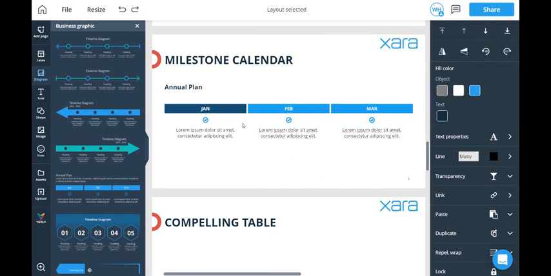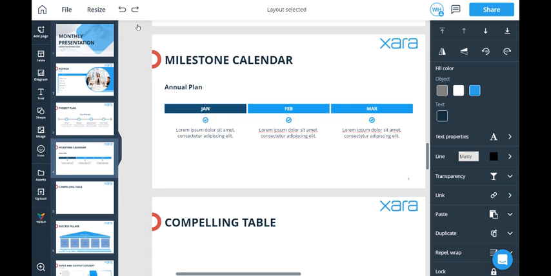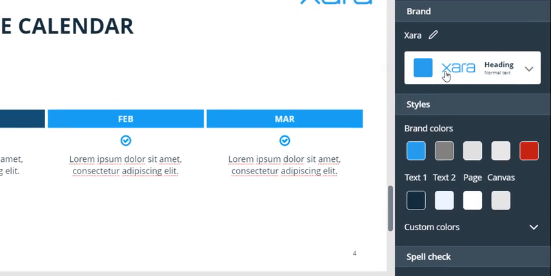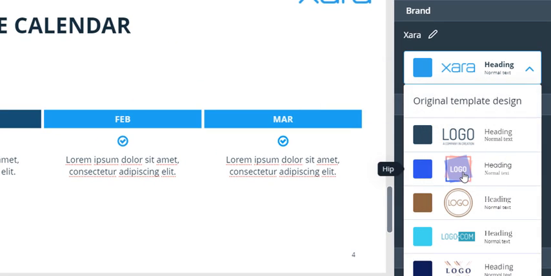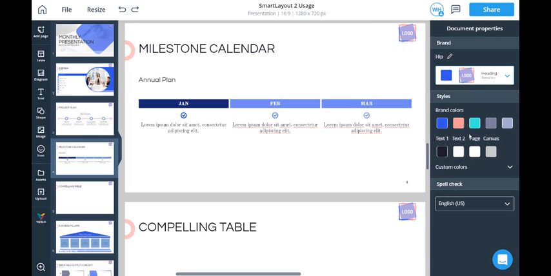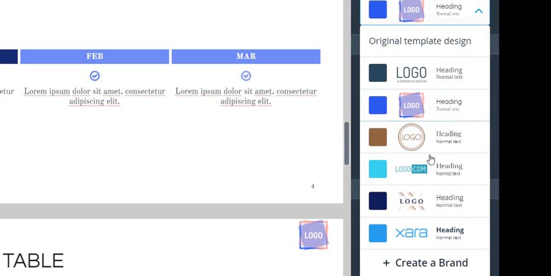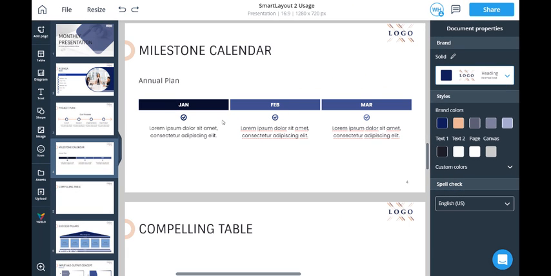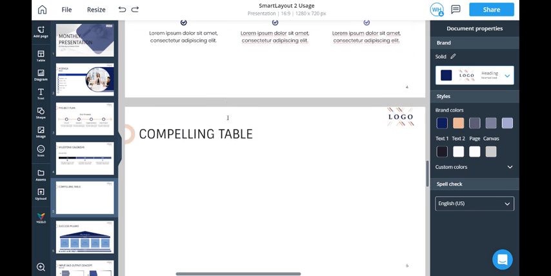Each of these objects, as you'll notice, are branded for the document. So let's say, for example, to demonstrate that, let's change to a different brand. And you can see the entire document will brand, but these individual components will brand as well. So that makes it easy. You never have to adjust them. The Xara platform will automatically do that for you.